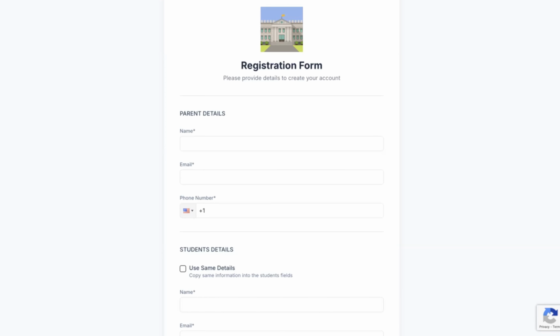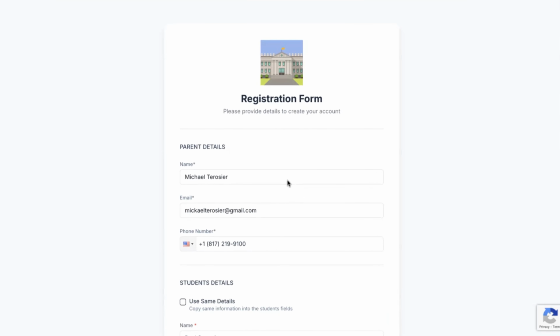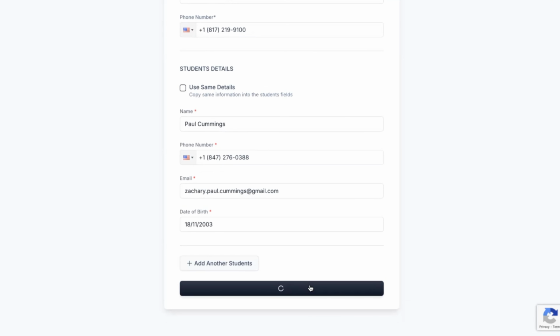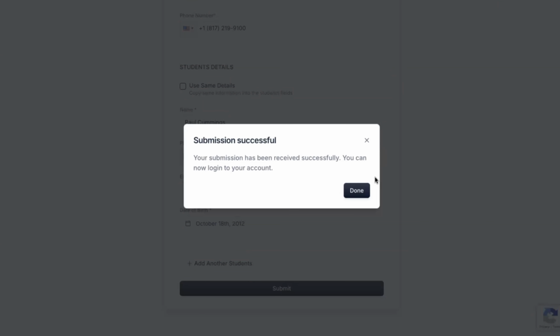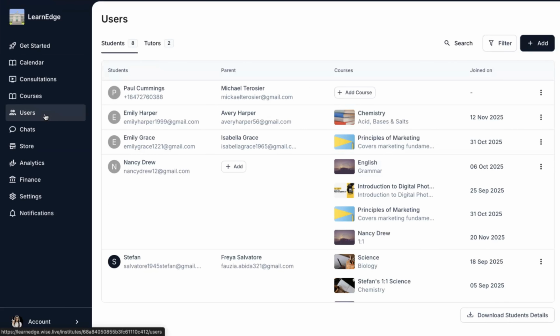A simple, clean registration form they can submit instantly. After submitting, they'll receive a confirmation message letting them know their details have been received.